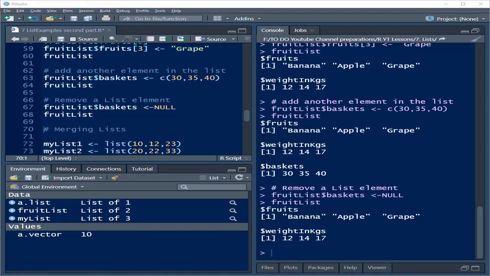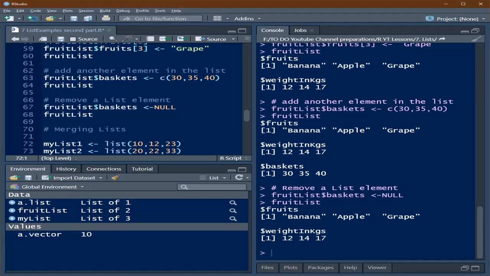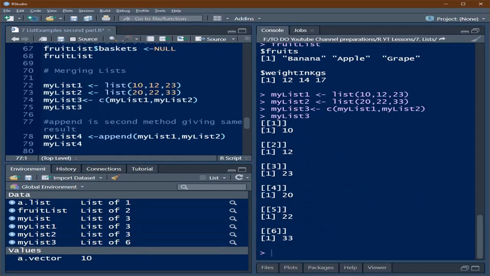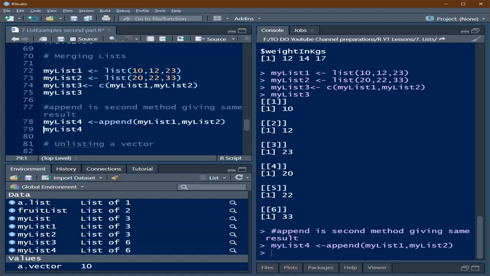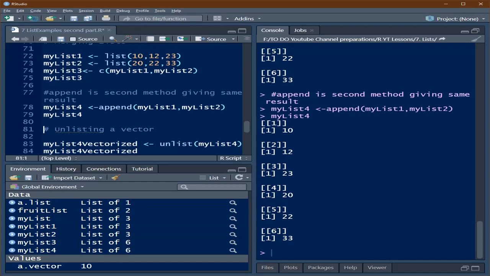Let us move on. Merging lists can be done by concatenation or the append function. MyList1, MyList2, we will create two lists and then we will concatenate them to get MyList3. And now we got the concatenated list. That's all. The same can be done using the append function. So here MyList4 will be created using the append function with arguments MyList1 and MyList2 separated by a comma. So now we got MyList4 which is the same as MyList3.